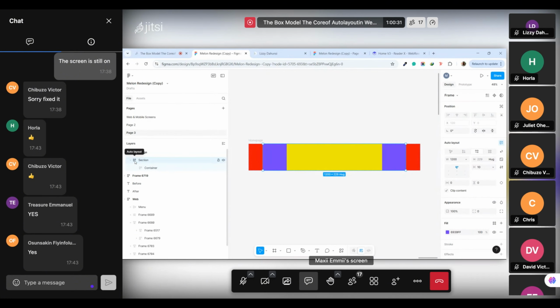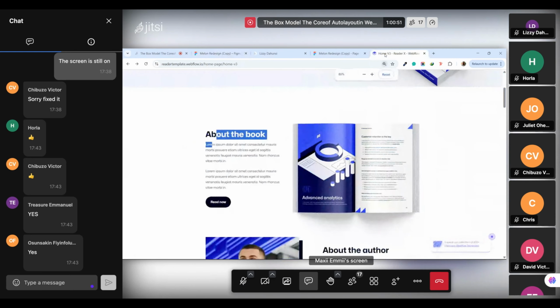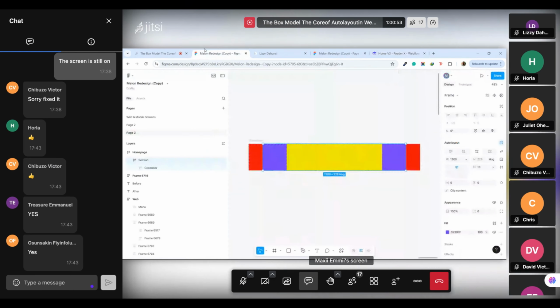I said earlier that the section will always be filled with the home page, like the screen of the user. Why do we want it to be filled with the home page? After showing the example of this, now let me do some practical for you to see. Let's say this section is our hero section.